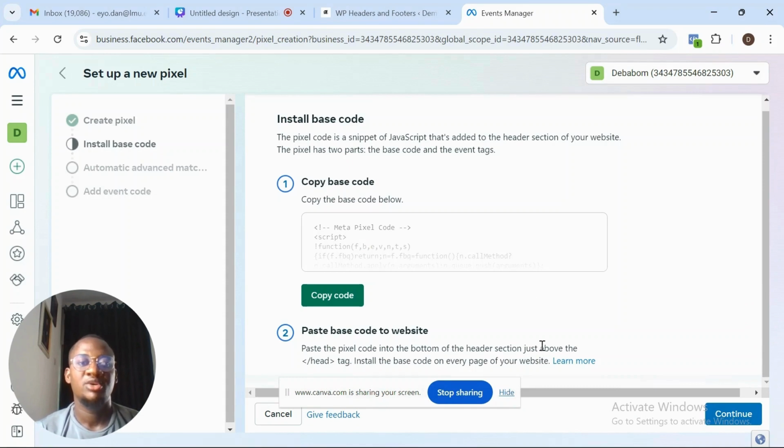You understand? Once you click on continue, you have been able to install the code. It will take you to automatic advanced matching. You okay it, and they will ask you to add an event code. That's about it for this aspect.